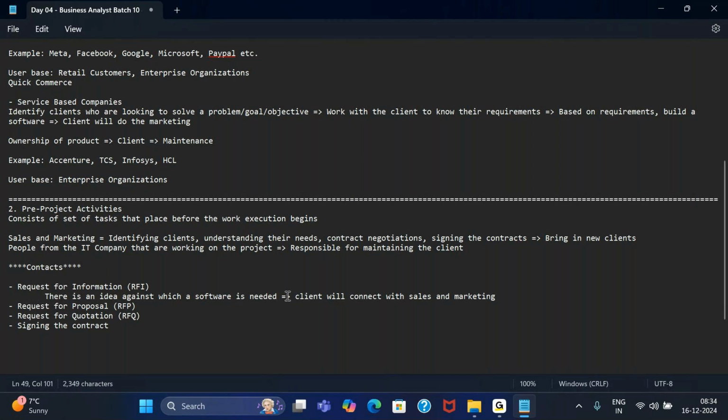Now this sales and marketing team will request more information from the client. Okay. If they have any doubts, questions, because the sales and marketing team must be absolutely clear with what the client demands. Okay. They are not going to ask in detail what your requirements are, but at a very high level, what is it that you want, what is it that you are looking for, what type of business are you in. Okay. What kind of products are you selling.